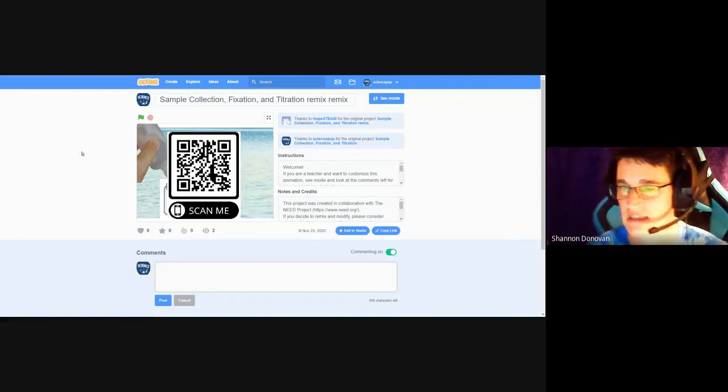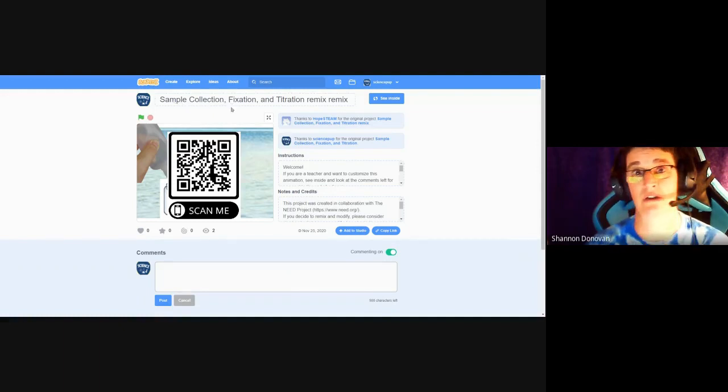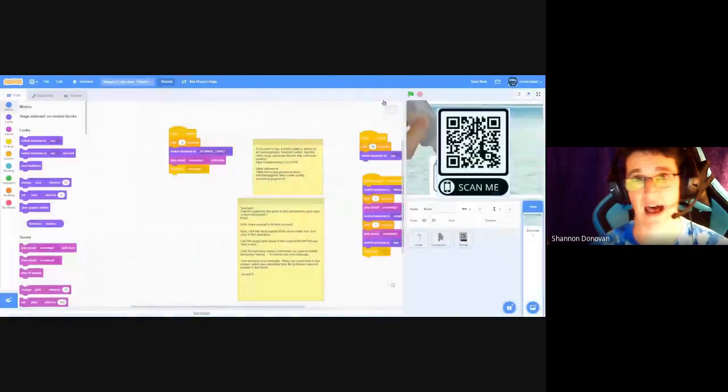So hopefully here you can see my screen. This is a project that I made to introduce students to concepts related to sample collection for water samples and how those samples, when we're sampling for dissolved oxygen, need to be fixed before we transport them to the lab to do a titration. So to play the project, we would click on the green flag here, or we can click See Inside, and then we can click the green flag and play the project from there.